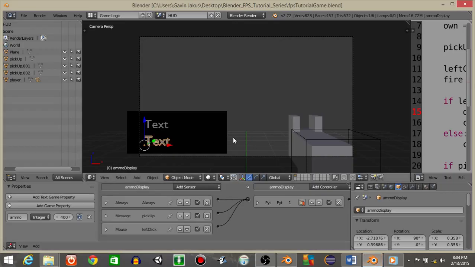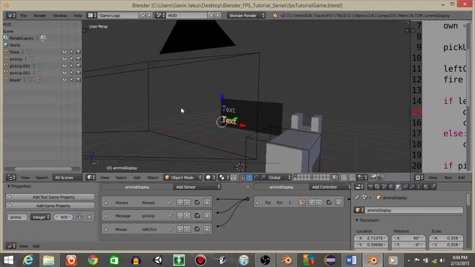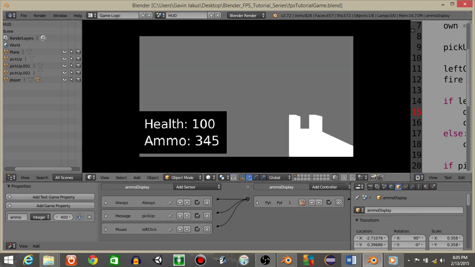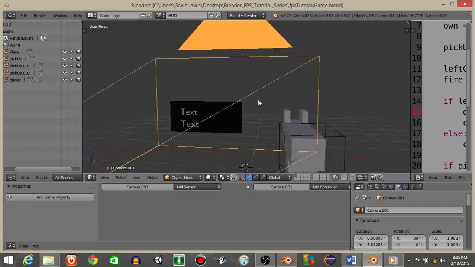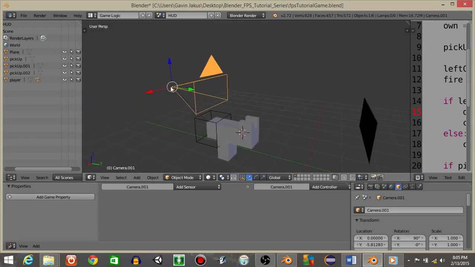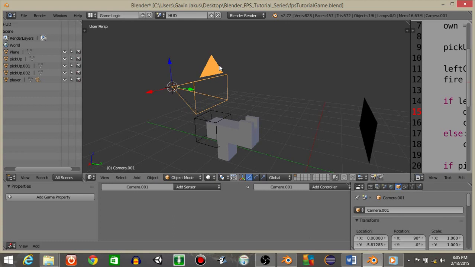So open up your Blender file, and let's start off in the HUD scene like this. So in the same scene that we've got in our now newly made weapon animation like this, and our weapon guns. I set the ammo text game property to 400 since I felt like that would be nice just to have for now. And what we're going to do is on our camera, so right click on your camera in your HUD scene, do object snap and then cursor to selected.